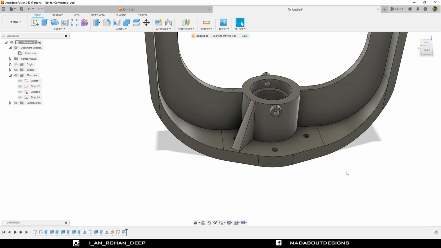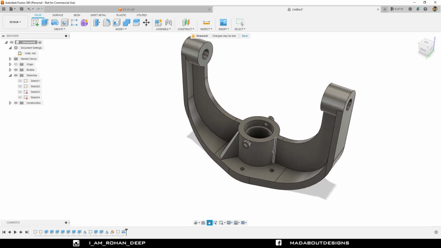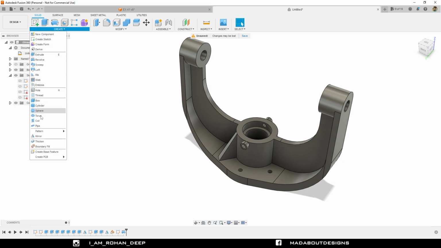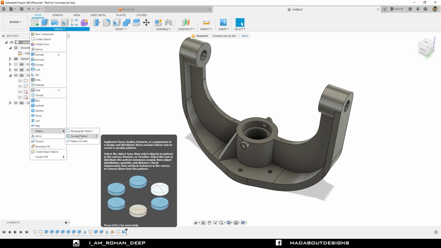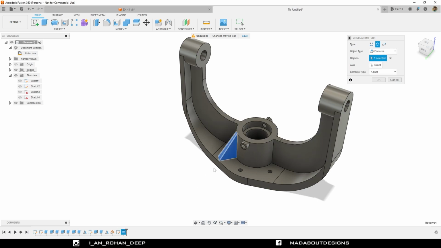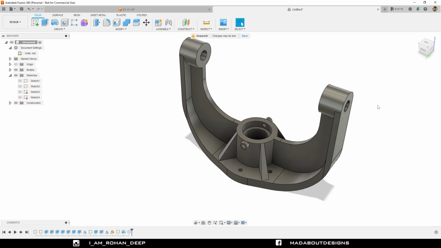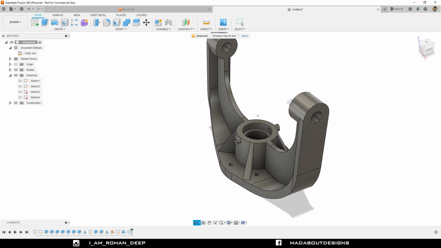I'm going to pattern this flange throughout the whole body. So under create, go to circular pattern. Object type, features. Select the previous revolve. For the axis, you can also select this curve. Number of quantities 4. Compute option, adjust and click OK. Here we have our flanges ready.